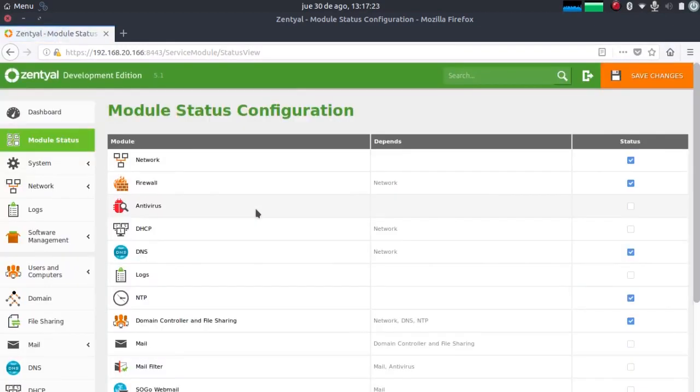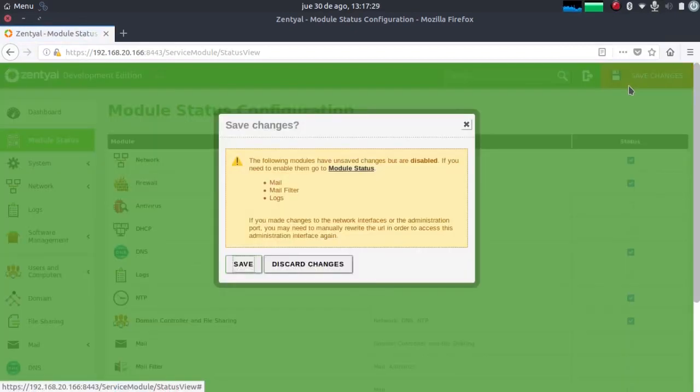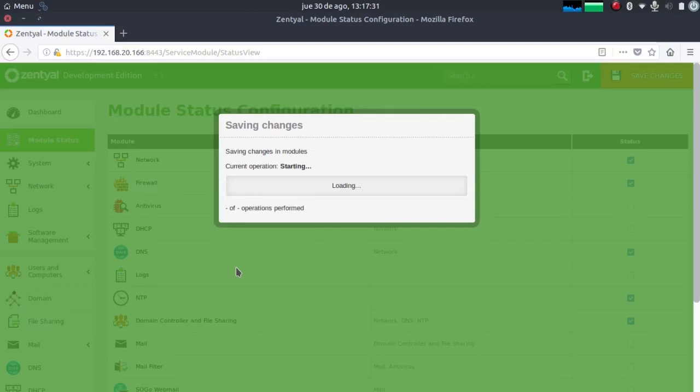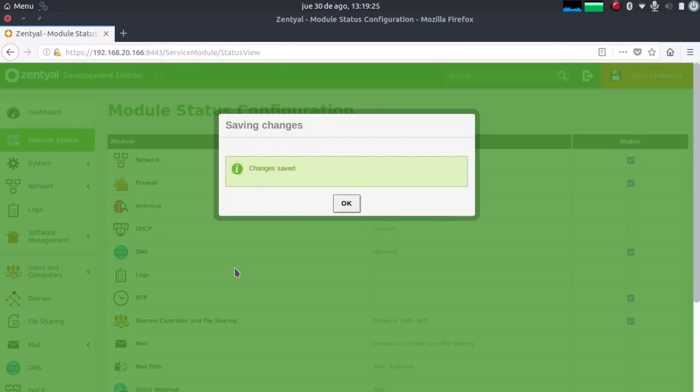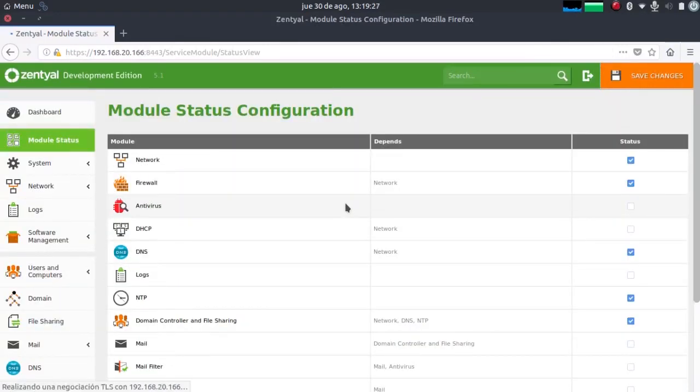Once the process has finished, the required modules are enabled, and we just have to save changes so that the system provisions Samba. So let's save changes, confirm, and wait for the configuration process to finish. Once it's finished, we have our Zentyal server configured as domain controller.